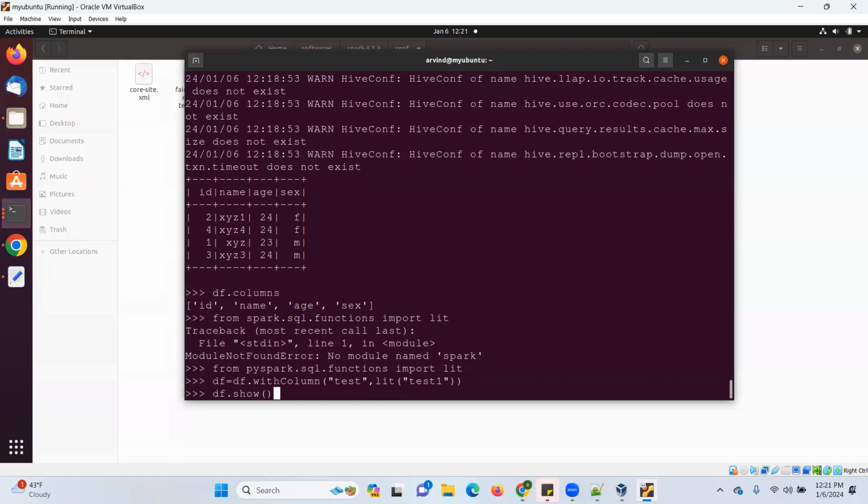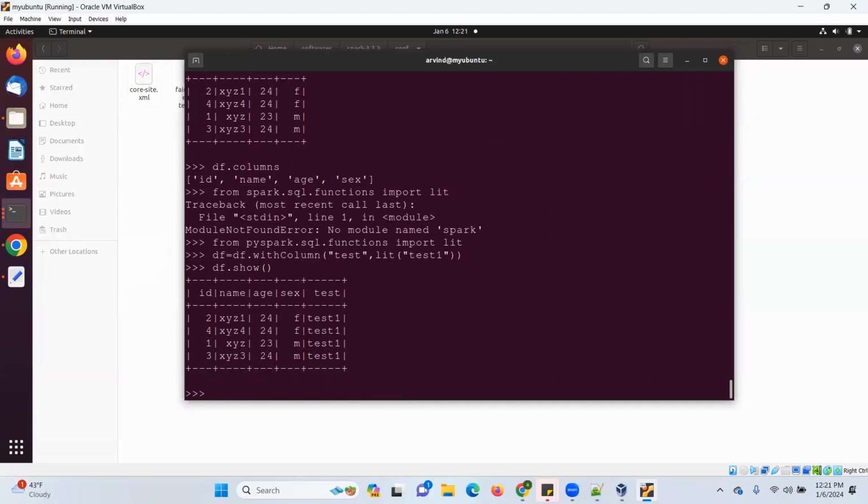Okay, now df.show, I will see the test column is added. Now I want to write this as a new table. So df.write, there is a saveAsTable function, and you can save as a new table. saveAsTable will always take a new table name because you cannot give an existing table.